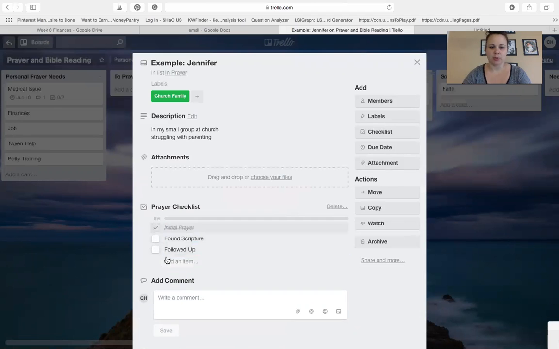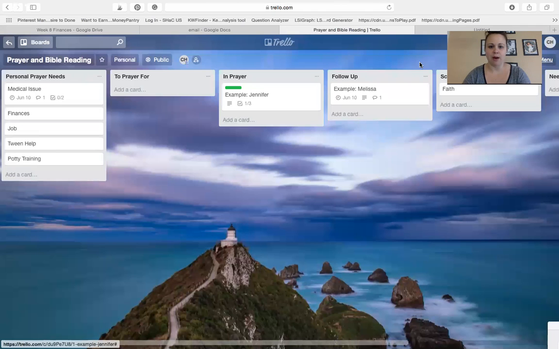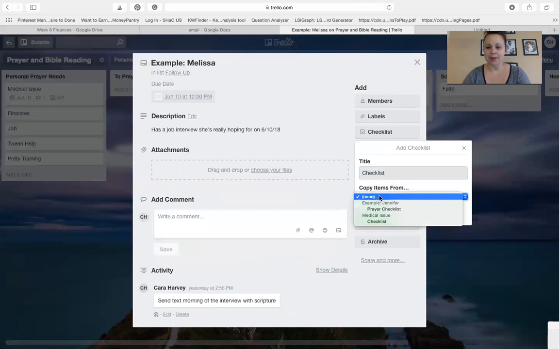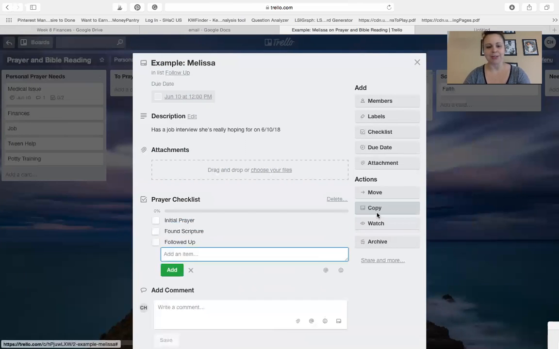So say I did the initial prayer, I click on one, it tells me how far I am, and it says 1 of 3. Now say I wanted to add my checklist to Melissa. All I could do is go to checklist, and I could copy it. So I could say, oh, I want to copy this exact checklist because I don't want to type that again. And bam, she has the same checklist. So you don't have to do it each time.